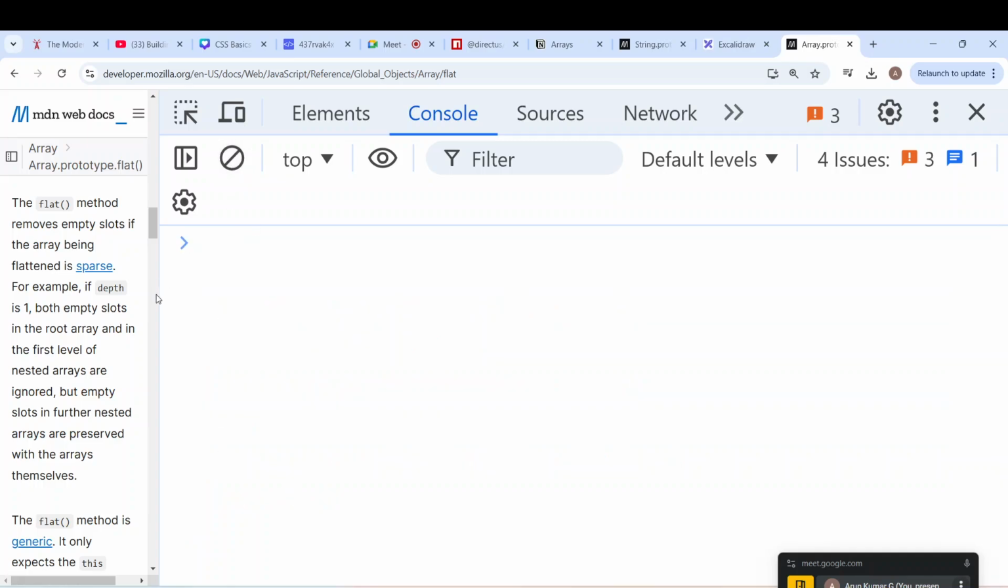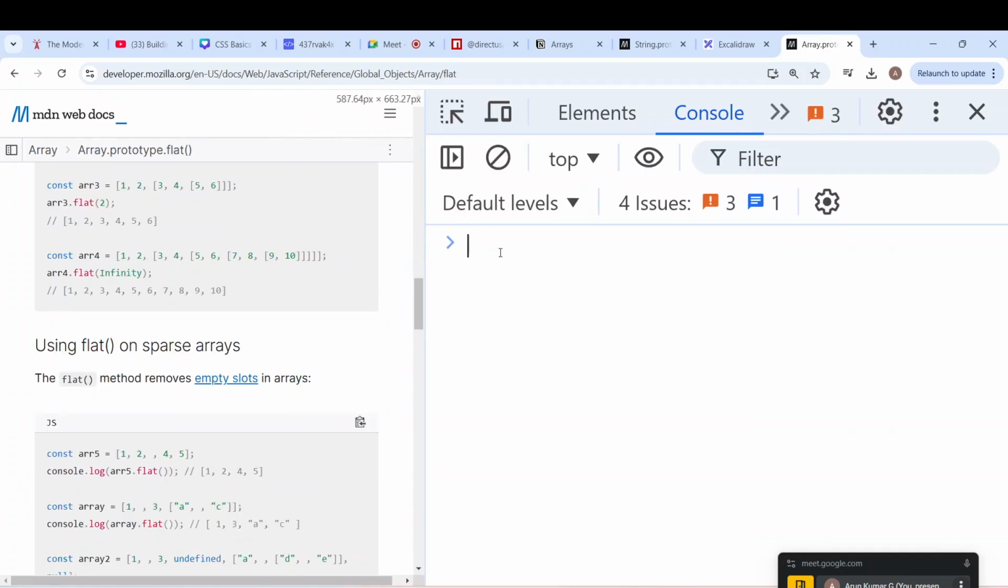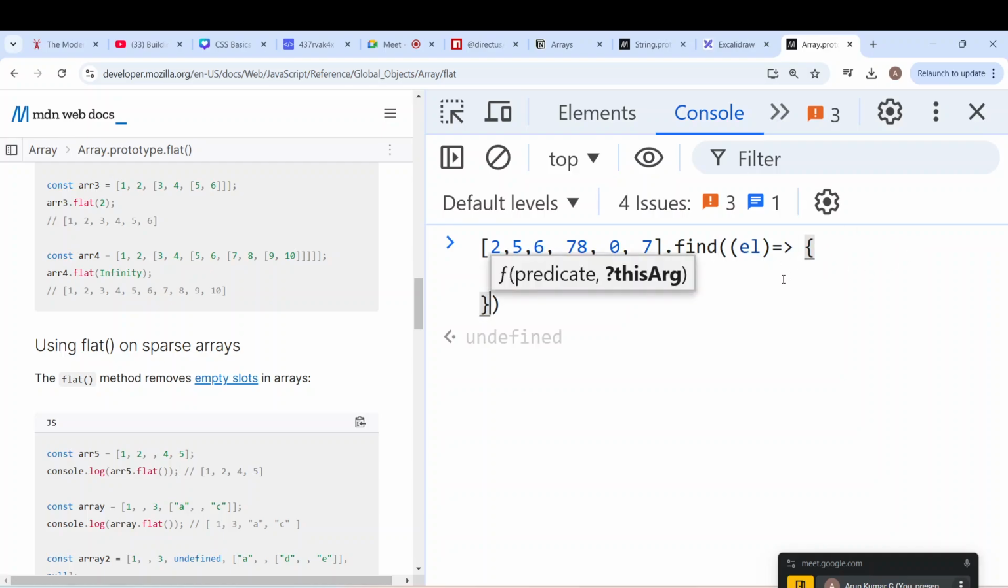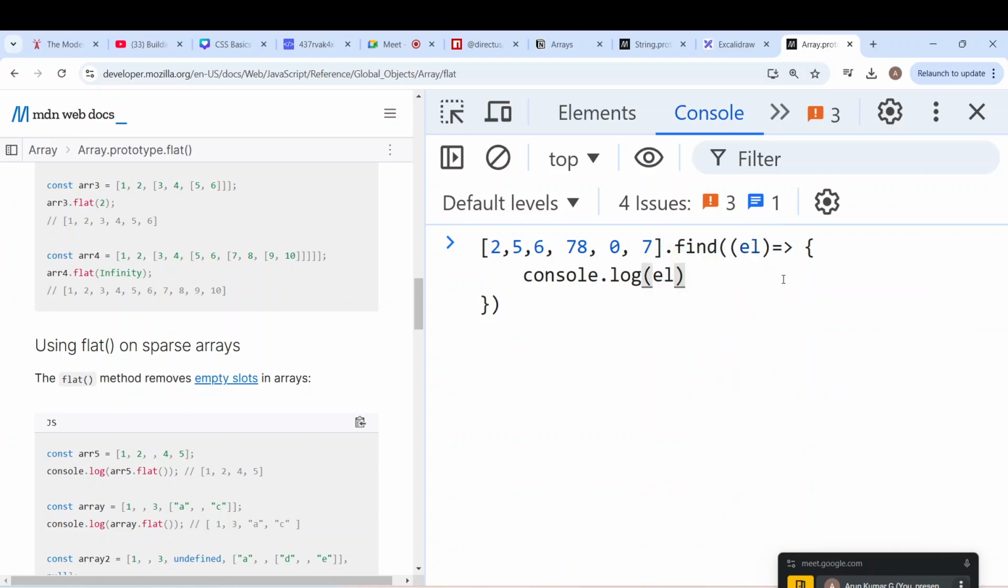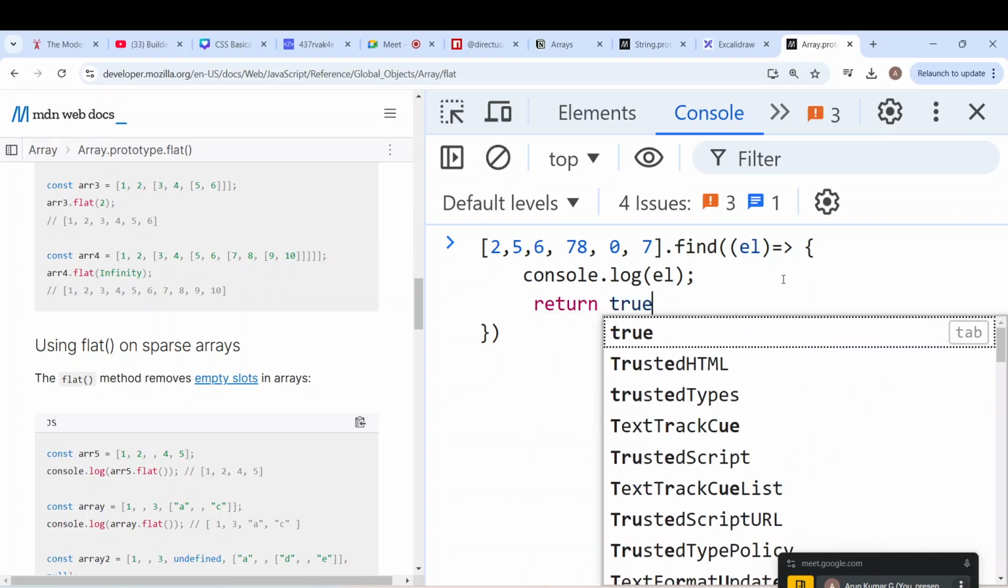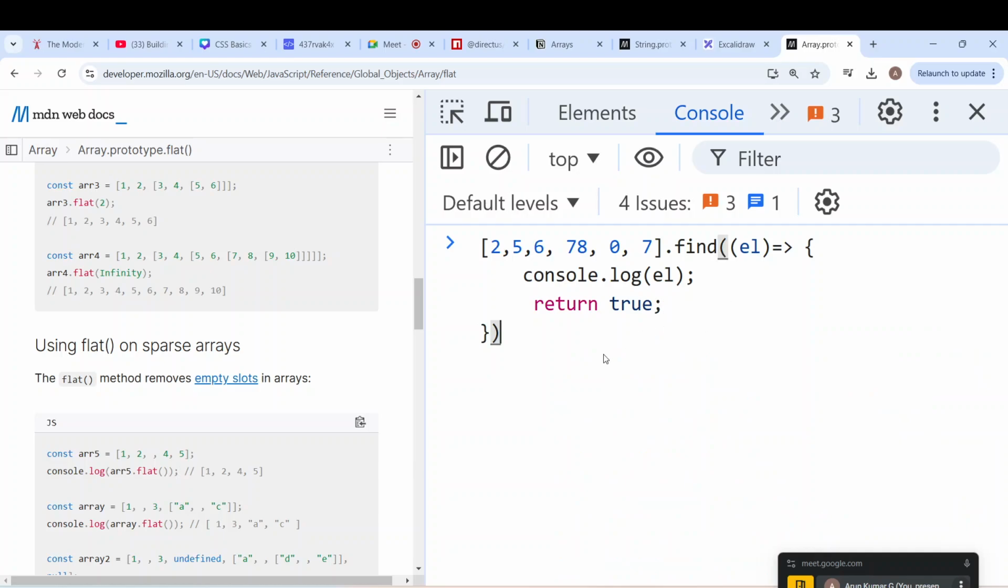Same way, find is almost ditto as filter. But as I told you, the difference here is that it will stop as soon as this condition becomes true. I'll show you how it stops as soon as the condition is reached. Console.log the element. I'm just logging that element, not doing anything else, and I'll return true, just like you understood. See what happens now. Can you guess what happens?